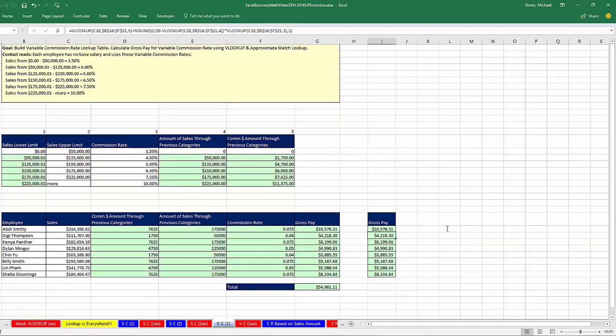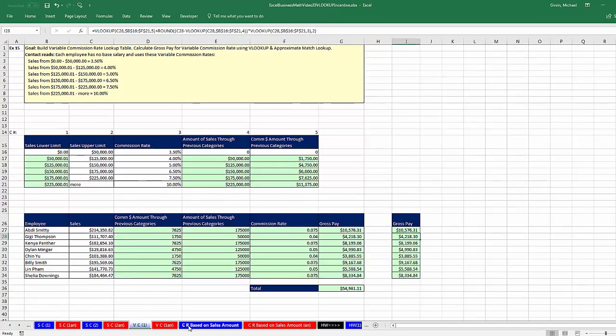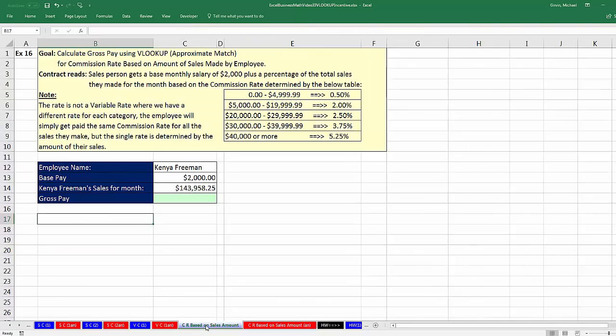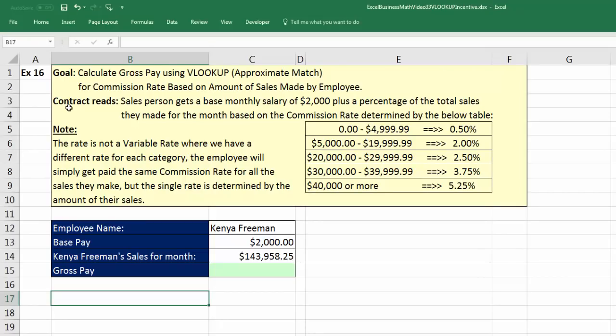All right, so that is variable commission rates, building our VLOOKUP table and using VLOOKUP. We have one last example in this video. We want to go over to the sheet commission rate based on sales amount. Now we've seen 4 different incentive pay examples so far, and this is the 5th one. Now the contract for the employee reads, salesperson gets a base salary of $2,000 plus a percentage of total sales they made for the month based on the commission rate determined by the below table. But the rate is not a variable rate where we have a different rate for each category.